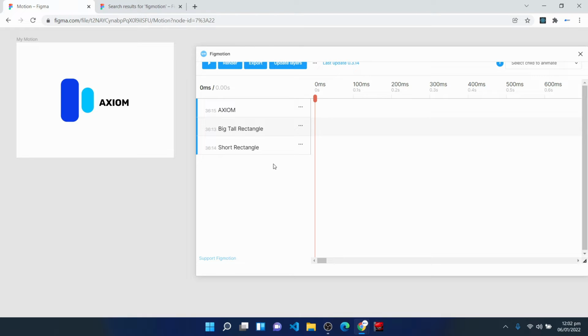So the next thing we are going to look at here in Figmotion is the properties of our layers. Now in Figmotion, each layer has its own properties, and it is only the properties of a layer that you can use to animate that layer. So the question is this: how do we see the properties of a layer? Just come here and click on any layer. I would click on the short rectangle layer.